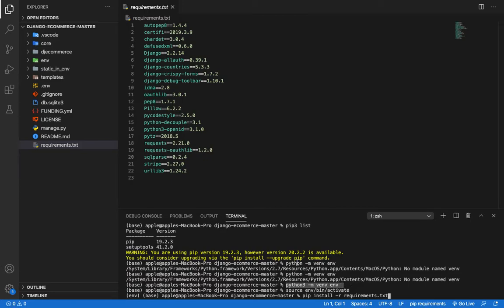When you run this, it will create a folder called env. Here, you need to see it on your project files. After that, you will see that the prefix has changed from base to env, and that's when you know you're on the right track.